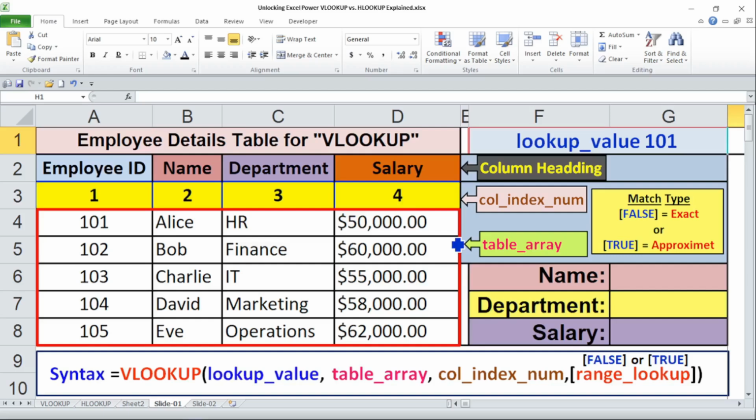Today, we're diving deep into the world of VLOOKUP and HLOOKUP. Excel functions VLOOKUP and HLOOKUP help us to find a particular value or text from an Excel data table. In this demonstration it is employee name, department, and salary. With the help of these lookup functions we can create a dynamic Excel application. In this video, you'll learn the fundamentals of Excel functions VLOOKUP and HLOOKUP.